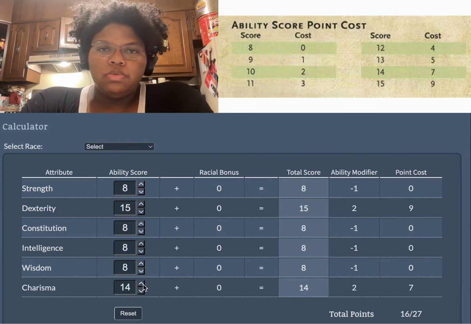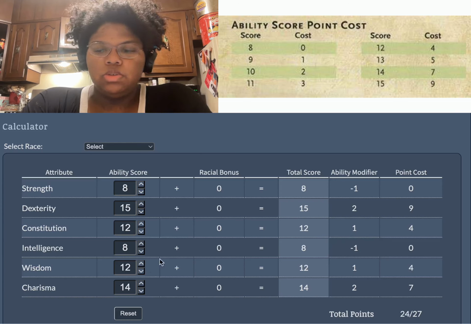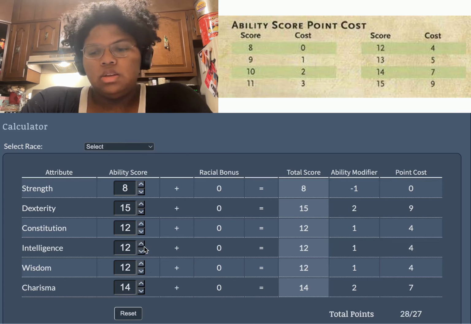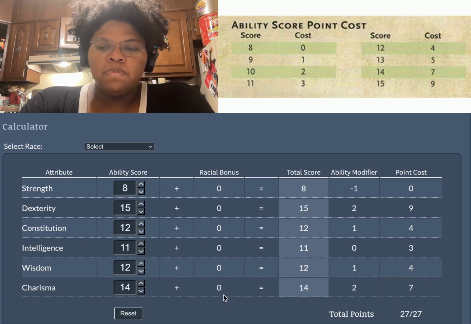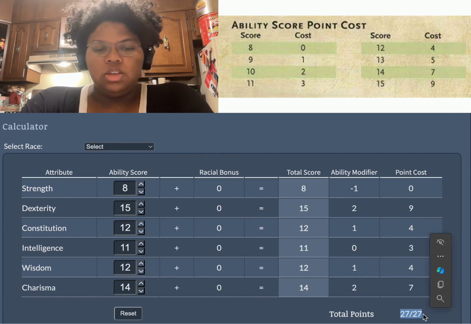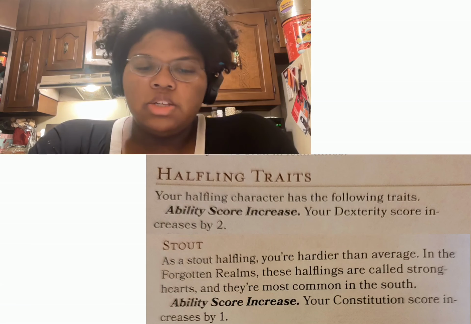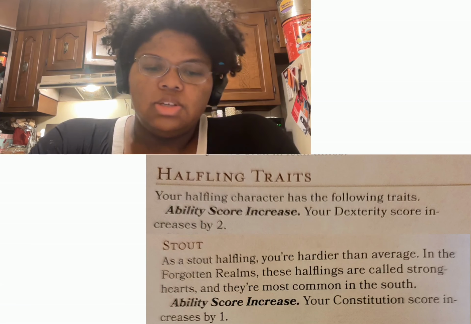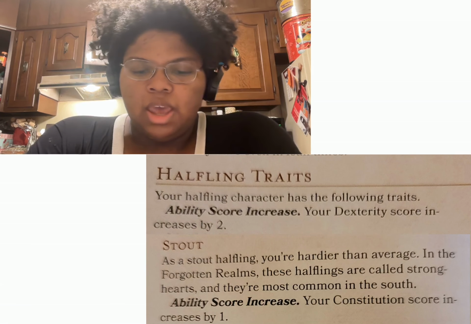You have a pool of 27 points, and you can allocate costs from those points to determine your total ability scores. Here, I did 15 in dexterity, a 14 in charisma, 12 constitution, 12 wisdom, 11 intelligence, and 8 strength. The last step in generating your ability scores is adding any racial modifiers you may have.